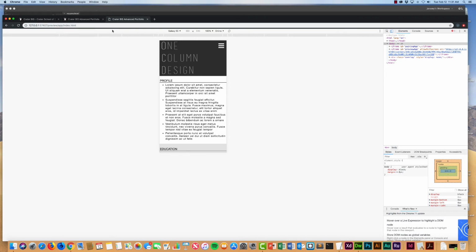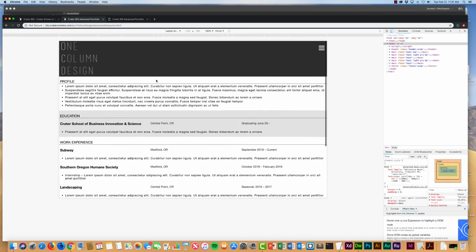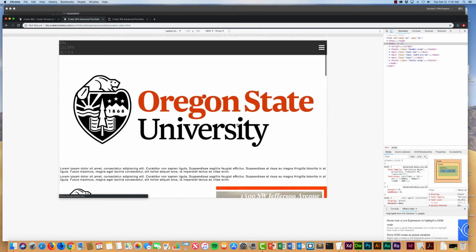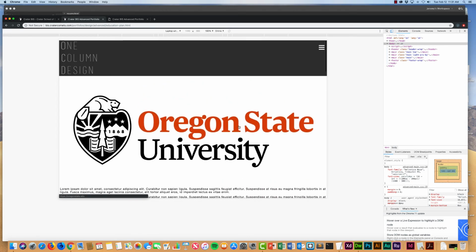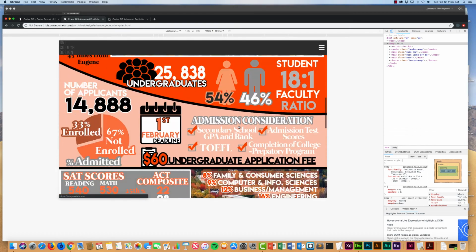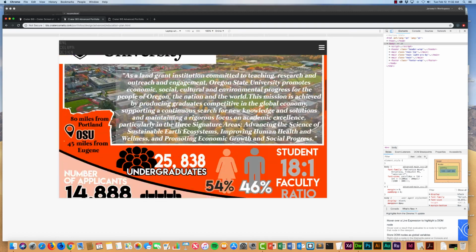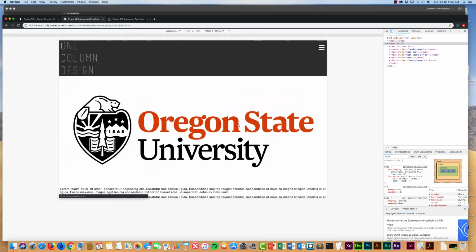Next up on our design, let's go back to our mock-up here. And next up on our design is the education roadmap plan. So this will be broken down in a few different sections. But once we get moving on this, the rest of our portfolio goes by pretty quickly.